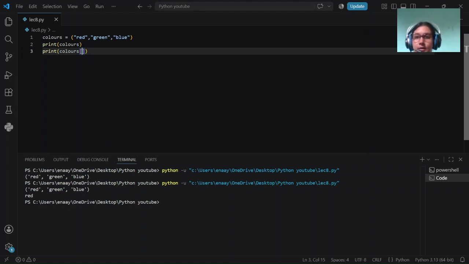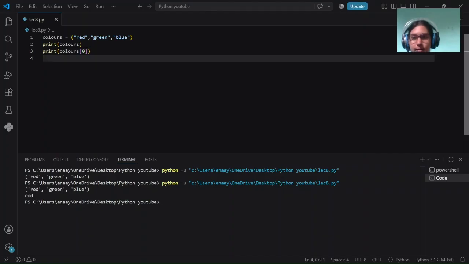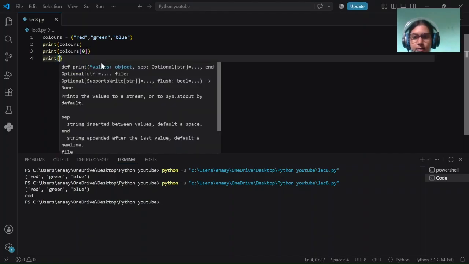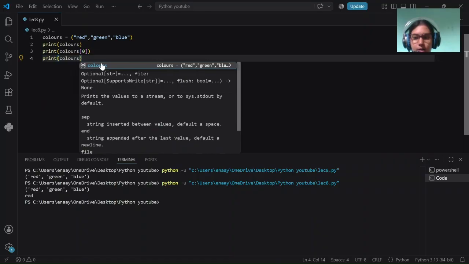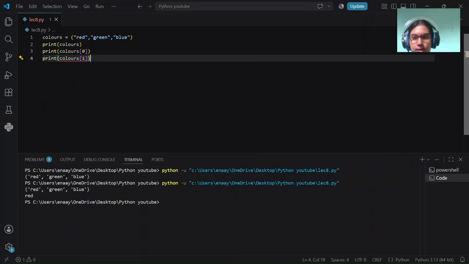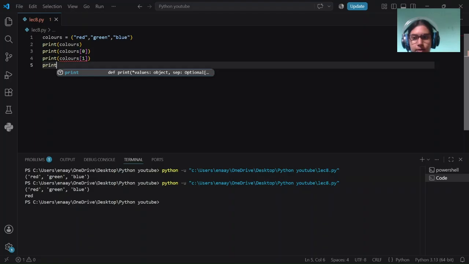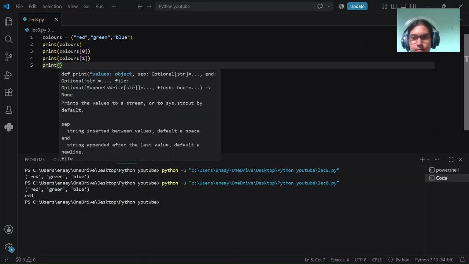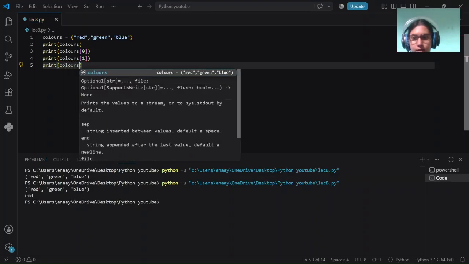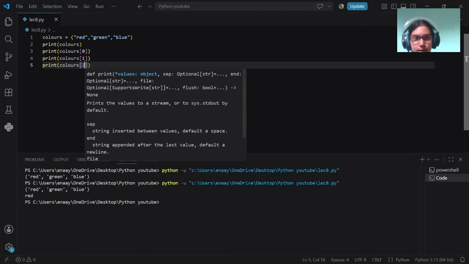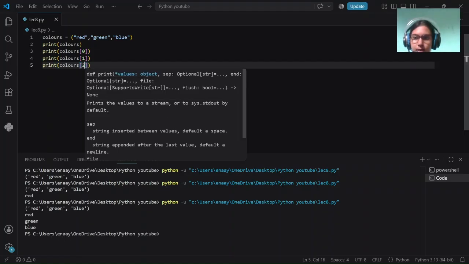Let's access all of them actually. Print colors[1], print colors[2]. Yeah, see, we can access all the elements, we just can't change them.